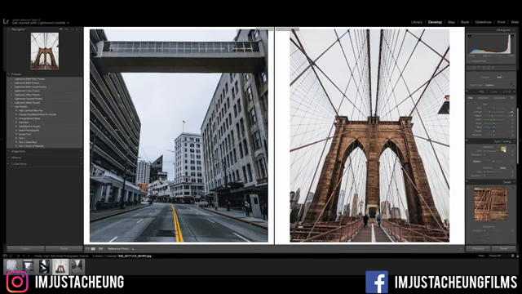Cool. And then moving on to the split toning right here. For the highlights, we're going to set a hue color of 234. And then I'm going to bring the saturation up to about 16 or 15, anything like that works. You don't want to overdo it too much. I just want to add some color to the highlights right here.